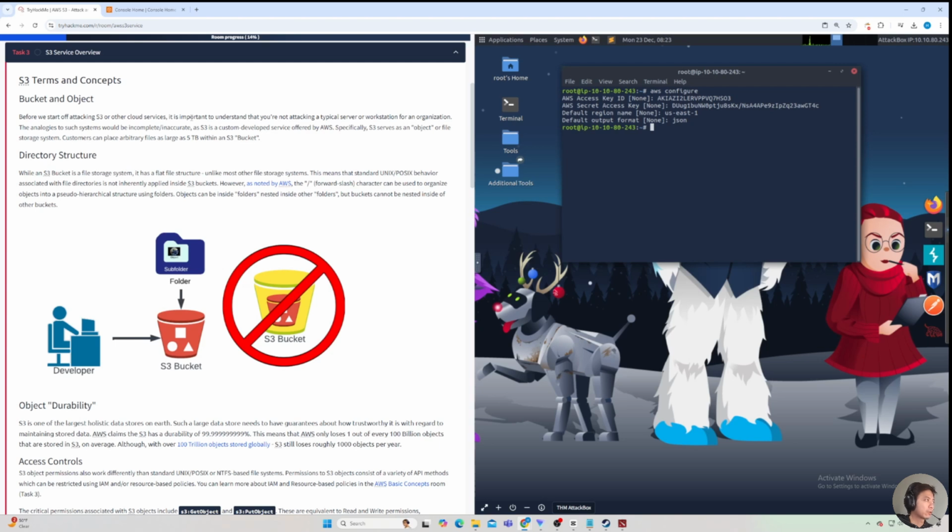Directory structure. While an S3 bucket is a file storage system, it has a flat file structure. Unlike most other file storage systems, this means that standard Unix or POSIX behavior associated with file directories is not inherently applied inside S3 buckets. However, as noted by AWS, the / character can be used to organize objects into a hierarchical structure using folders. Objects can be inside folders nested inside other folders, but buckets cannot be nested inside other buckets.